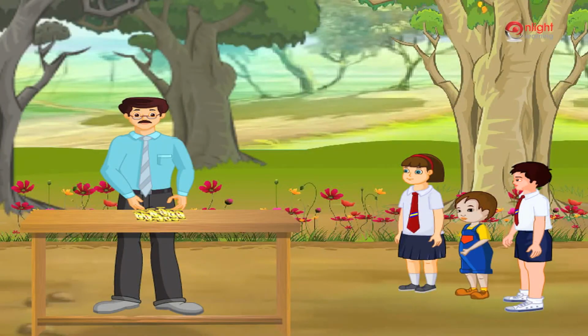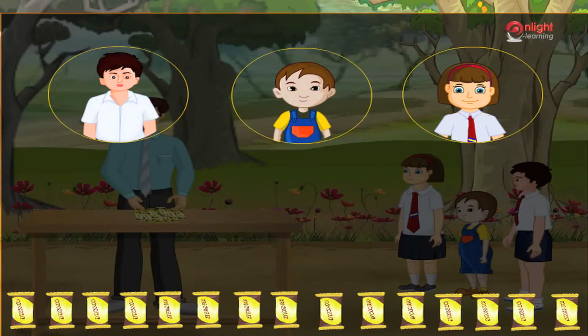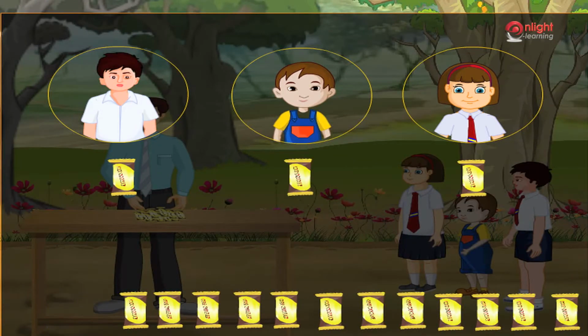Dad, what are you doing? I'm trying to distribute these 15 chocolates among you people. Wow, Dad, how will you do that? Let's first keep one chocolate each for 3 of you.